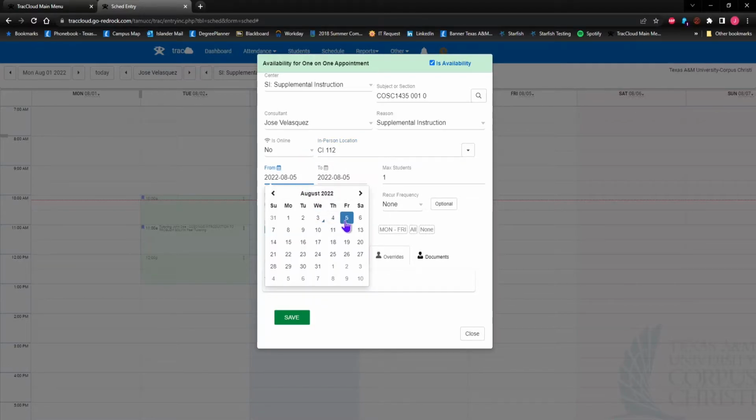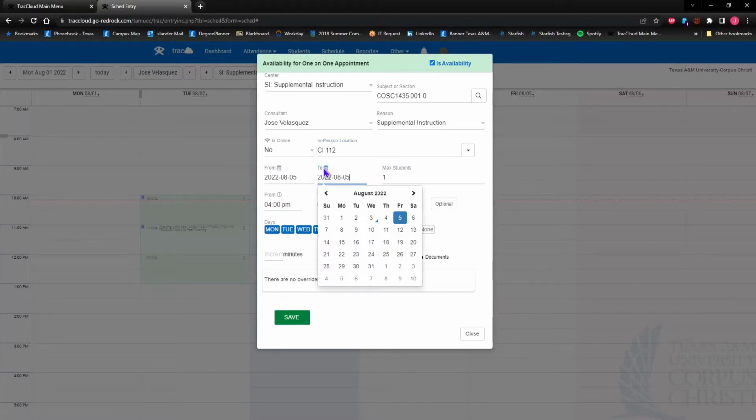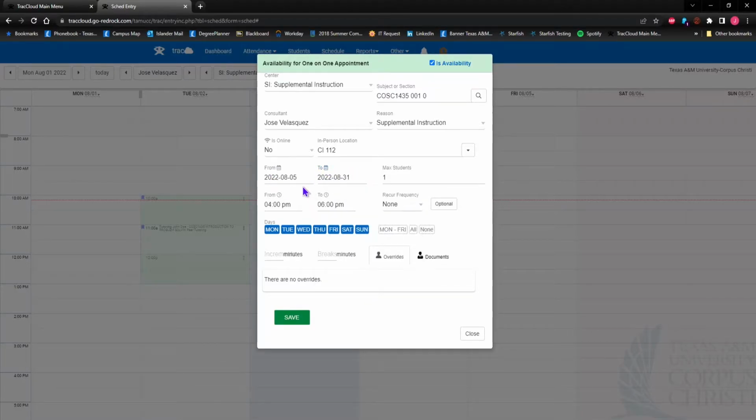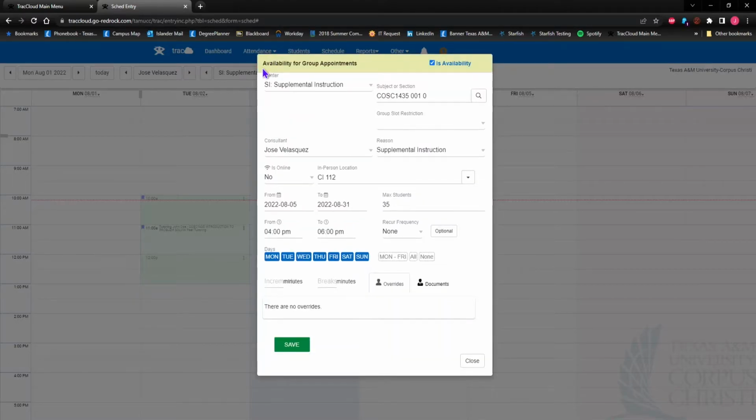And we're going to choose the from date and to date. So when SI starts and when SI ends. In this example, I'm just going to keep it short. For max students, you want to put the max amount of students enrolled in the course. Let's say it's 35. As you can see here, it says availability to group appointments. That just means that multiple students can sign up for the SI session. This will basically give you a head count prior to how many students are going to show up or planning to show up.